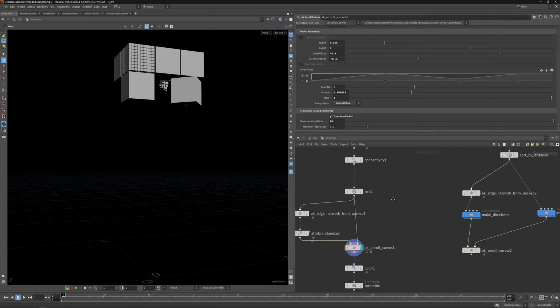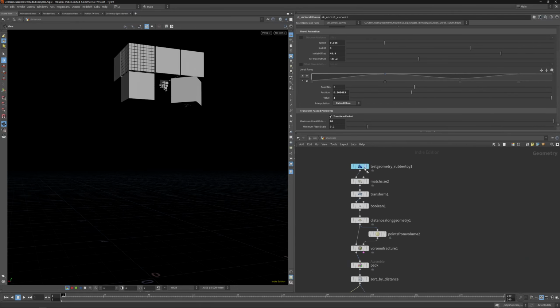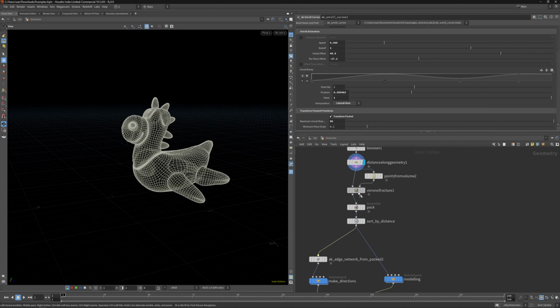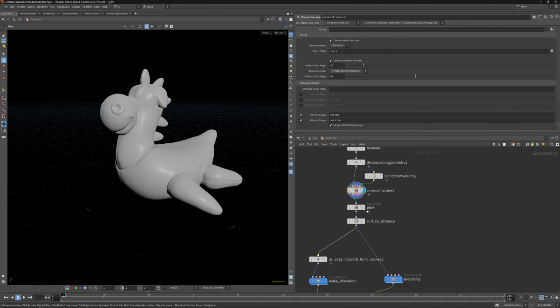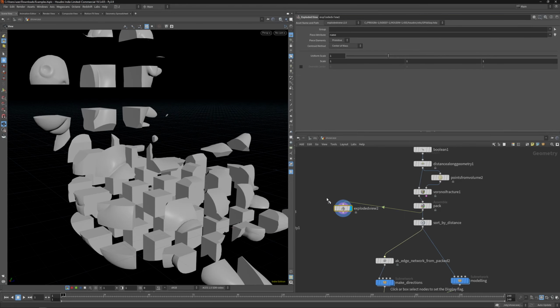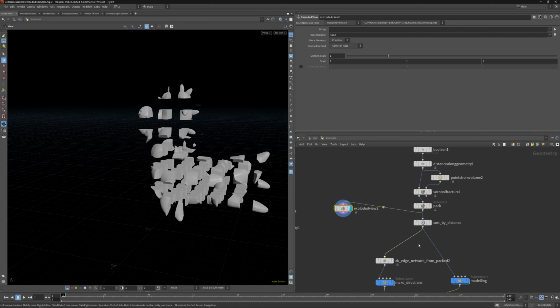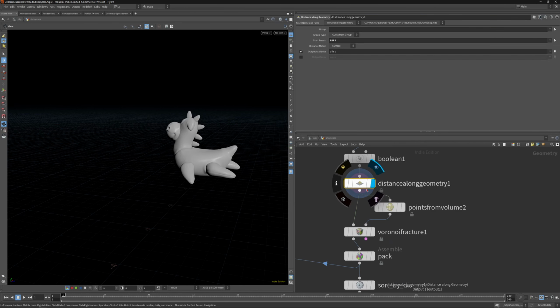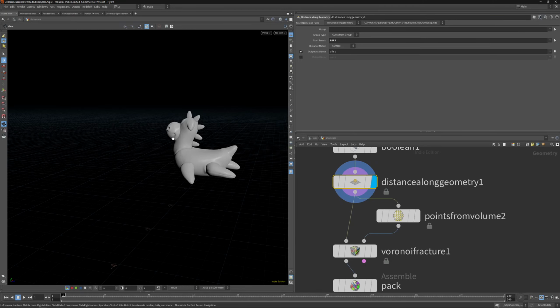Okay, so the next example is our rubber toy. And here we're actually looking at the modeling side of it. So I'm just again doing some fracturing here, and those are cube-like pieces. I'm sorting this by distance, and the distance attribute I actually generated with this node.